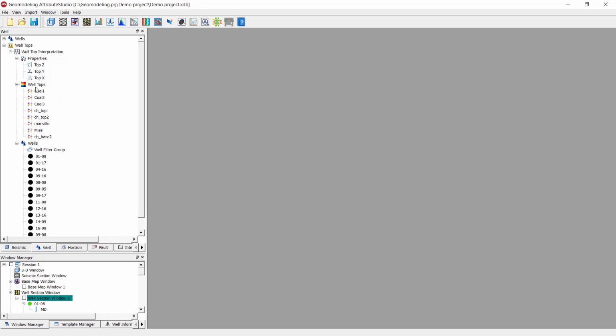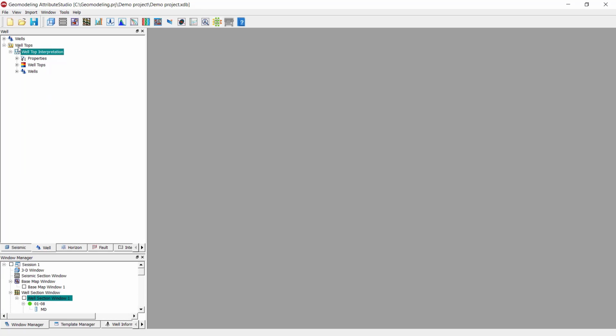And you can expand these well tops. You can find different well tops listed here. And this is another wells folder that contains the wells that have the top information. This wells folder controls the visibility of the well tops under this well top interpretation. So if you have multiple well top interpretations, they will be listed under the well tops folder together.